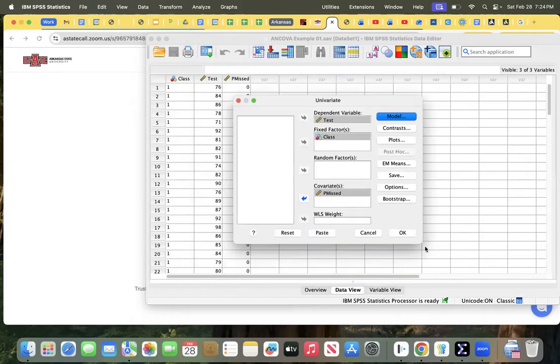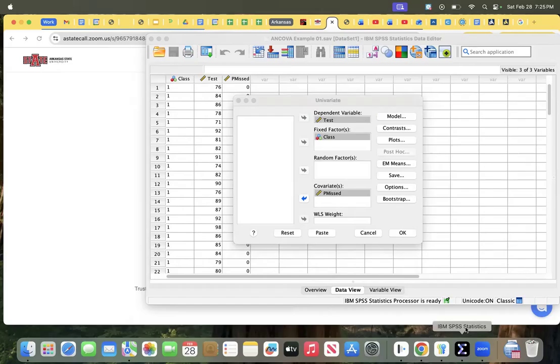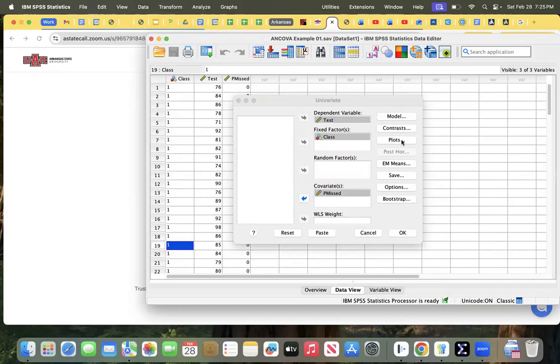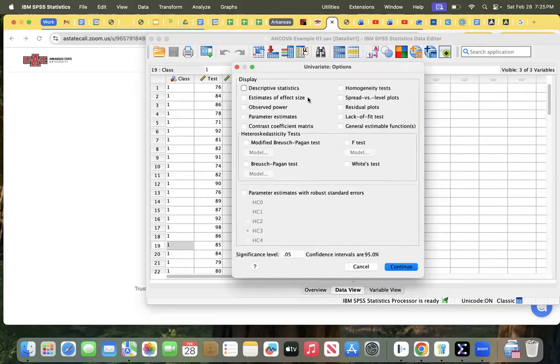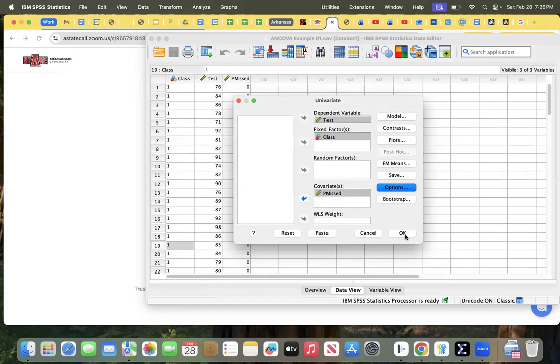And after we click continue, all right, now that we have that, we need to go to options. And of course, we want our homogeneity test. Let me make sure this is everything we need. We can see our confidence intervals and our significance. That's right. We're going to click continue. And then we're going to click OK.